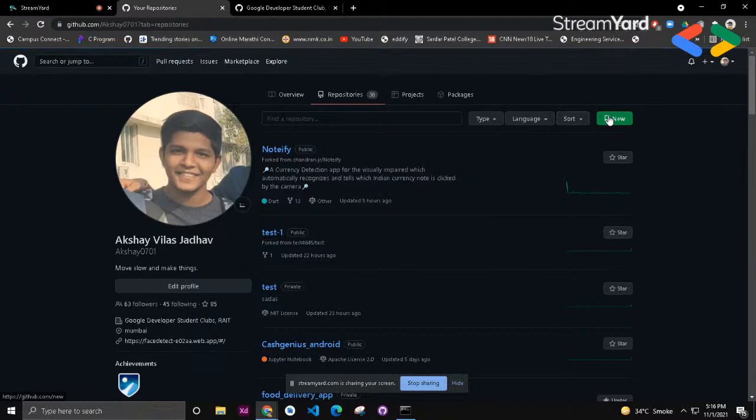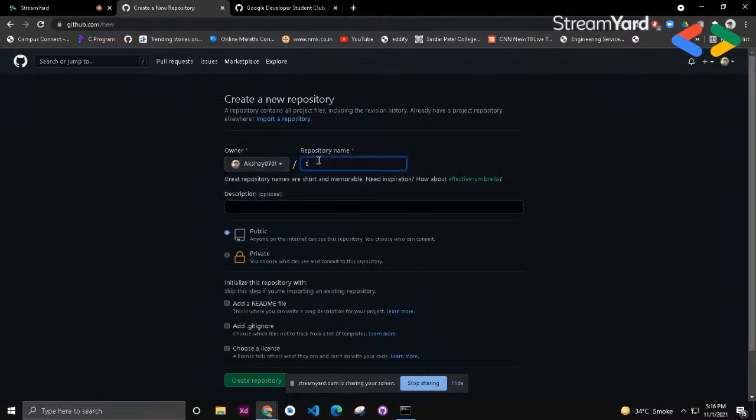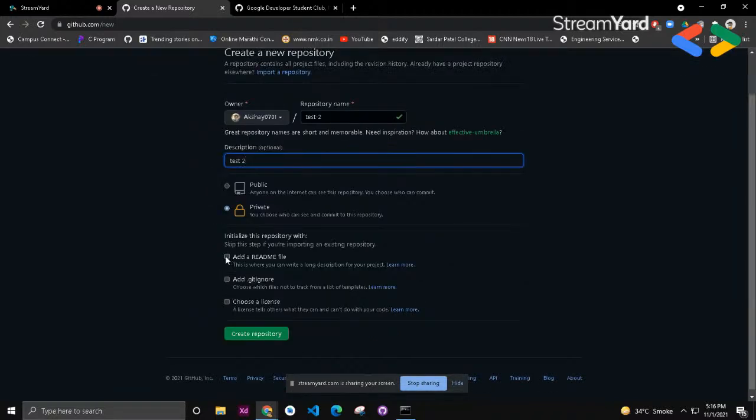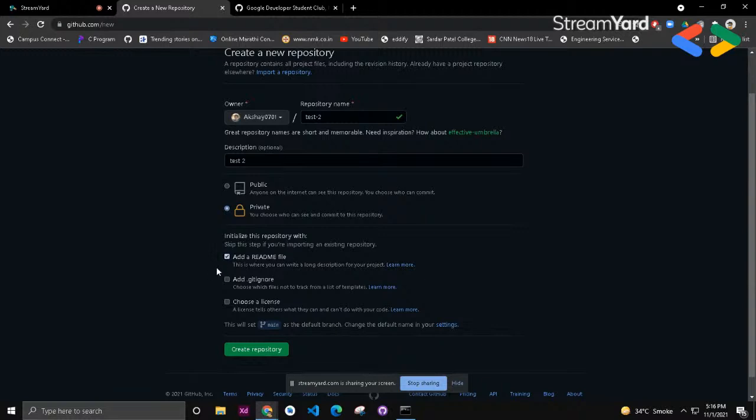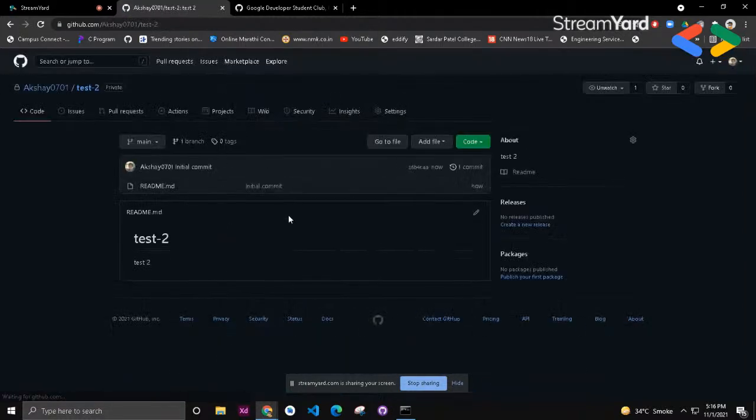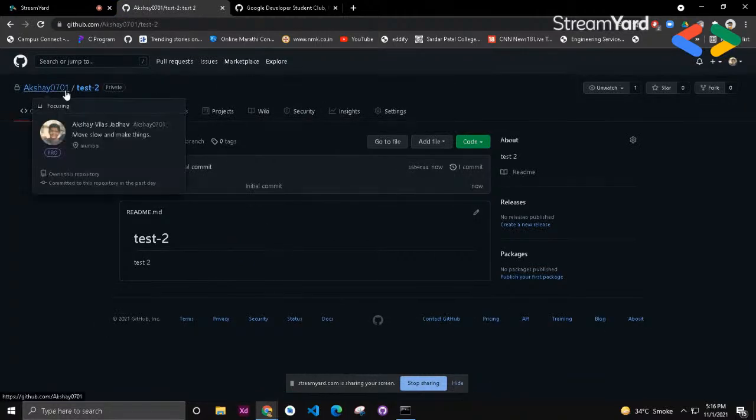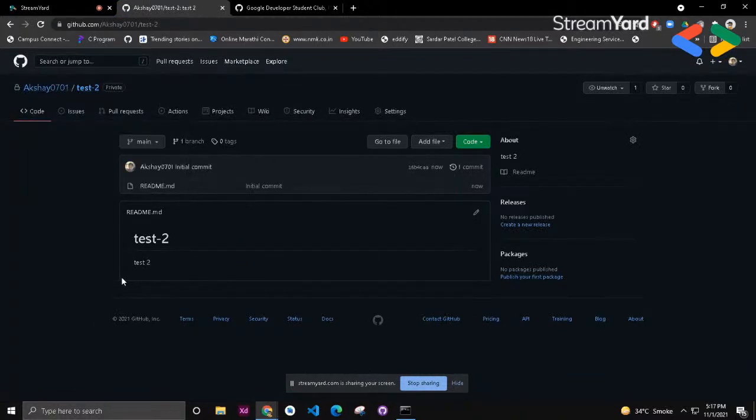So I'll create a very simple test repository. As I said, a repository is basically like your project where you store all this information. I'll set it public, name it test two. I will add one README file over here for now and create. So it will create a new repository in your account. That's how you can create your own repository.